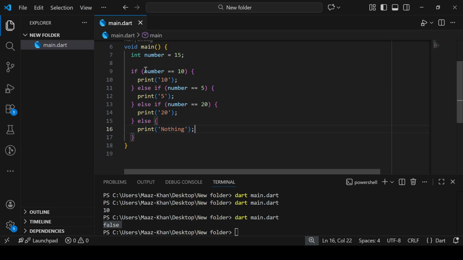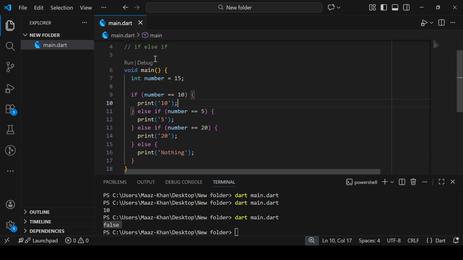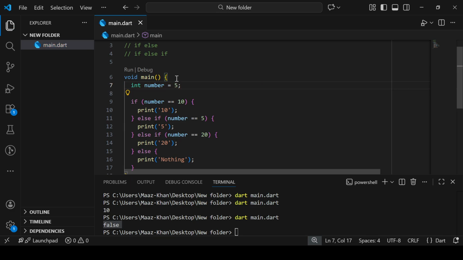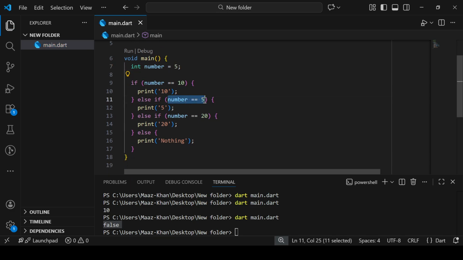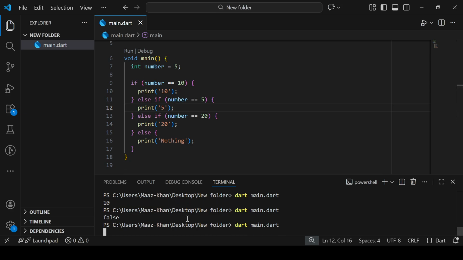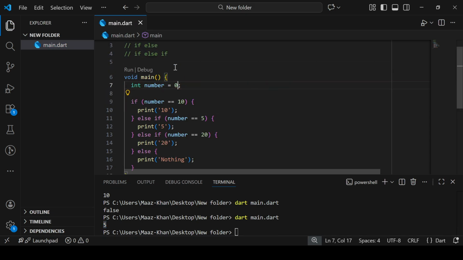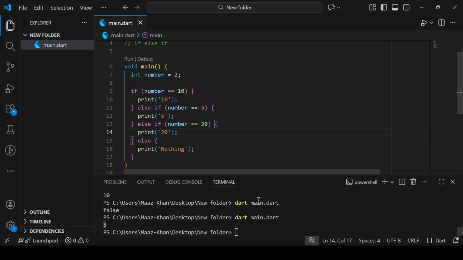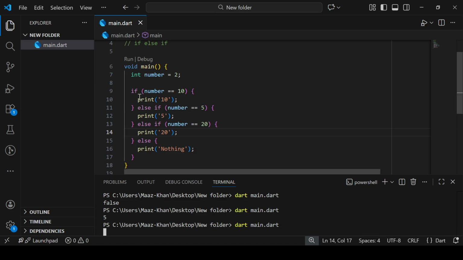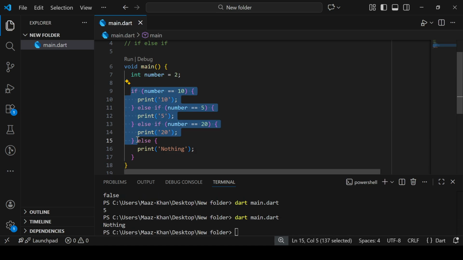If this condition is true, then the dot executes this block of code. For example, I write 5 here, so this condition will be true and you can see 5. If the number is 0 or 2, you can see nothing, because all these conditions are false.